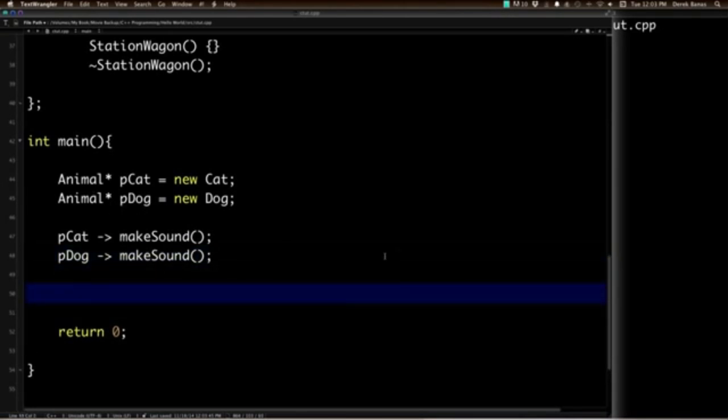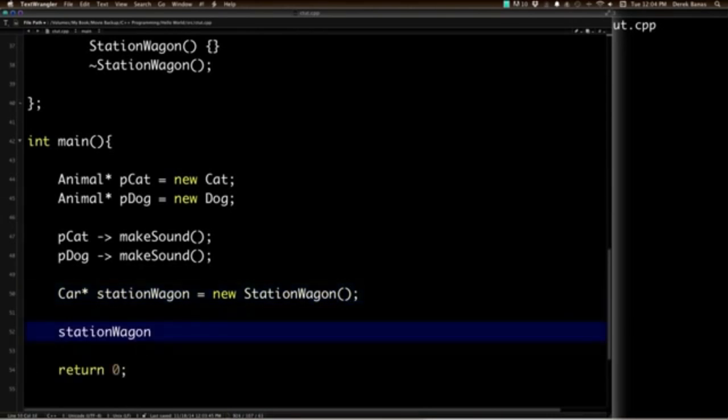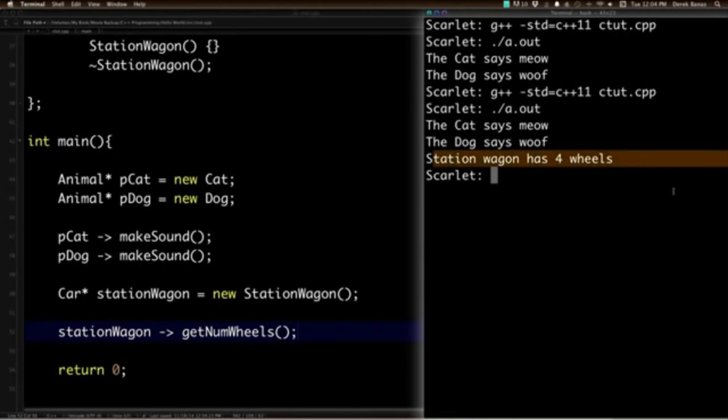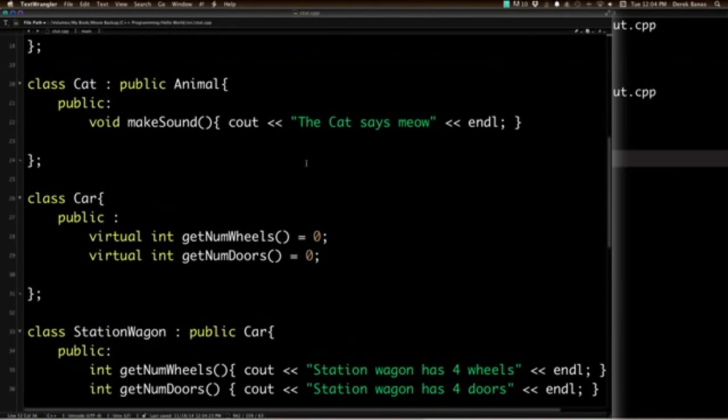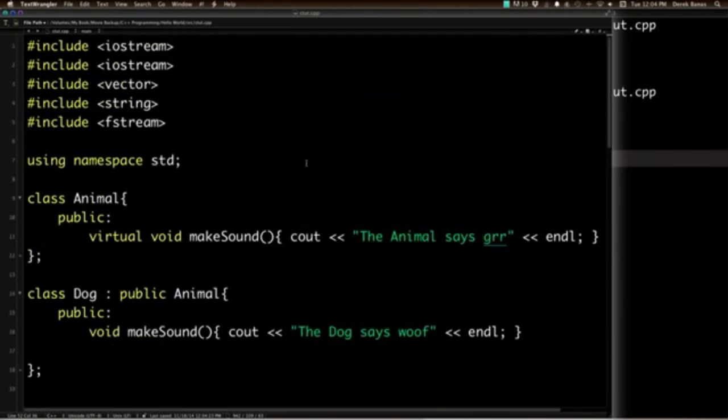And now let's go in and test our abstract data type with the car. Let's create a station wagon of type car. It's equal to new station wagon, right like this. And even though it is a car object, get num wheels, you can see that station wagon has 4 wheels, shows up there on the screen. So there's a whole bunch of different examples of polymorphism and a whole lot of information on C++.